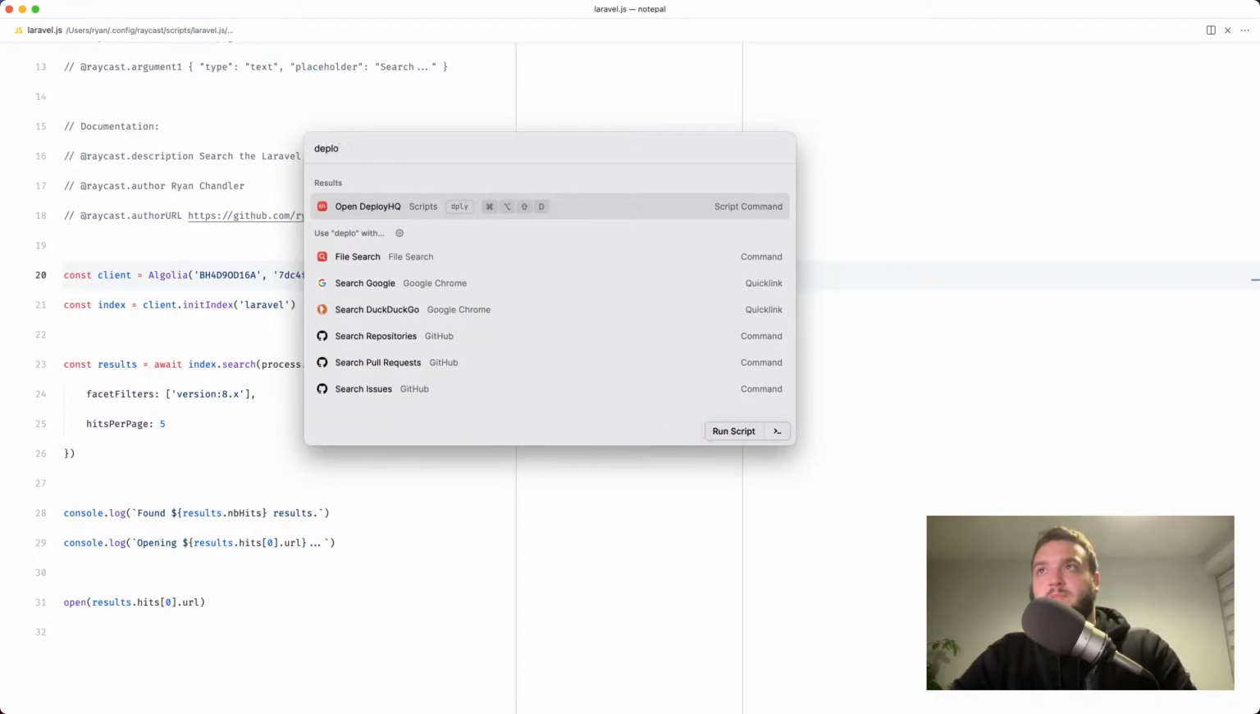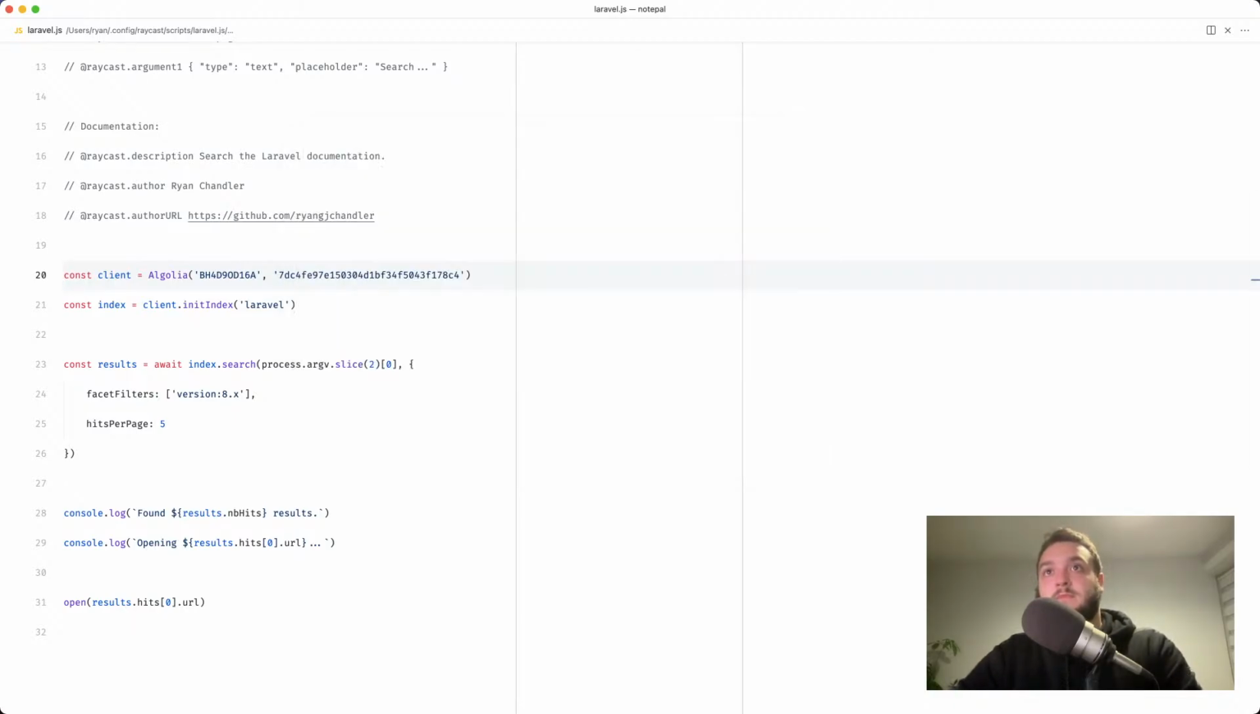I've also got a Deploy HQ one, which is what I use at my day job for deploying all of our projects. But yeah, no, it's really cool.